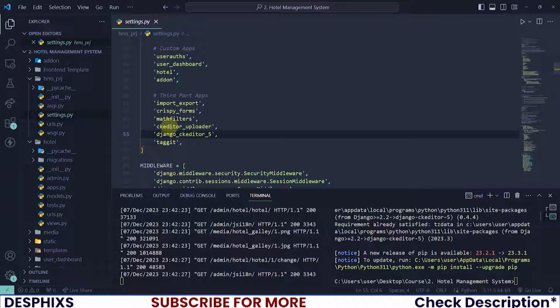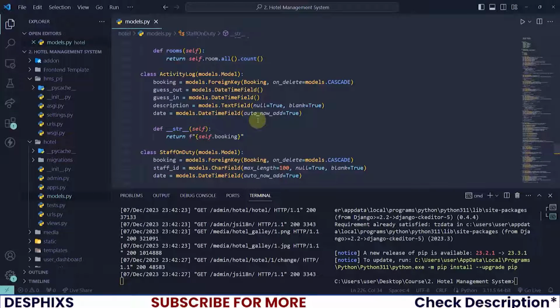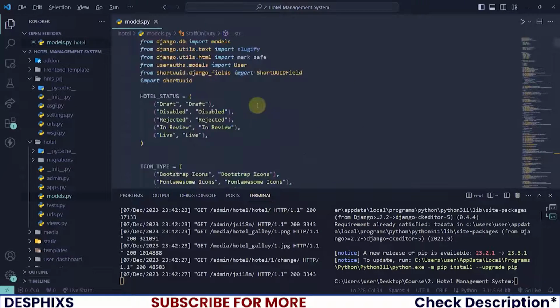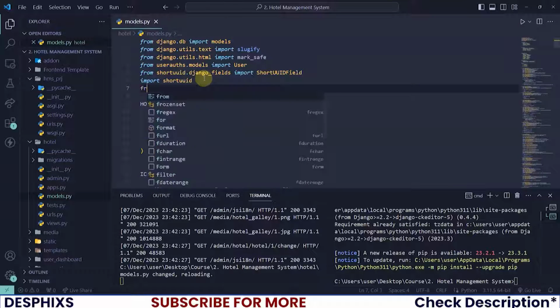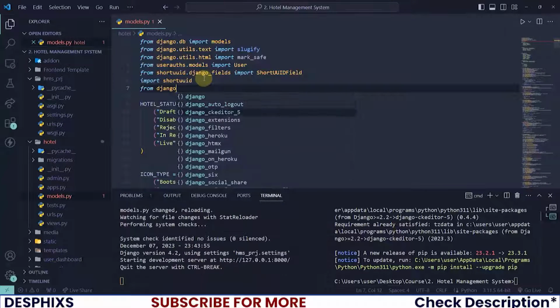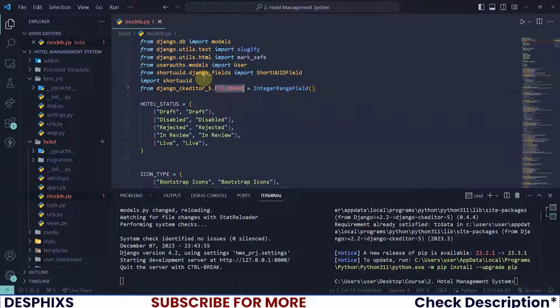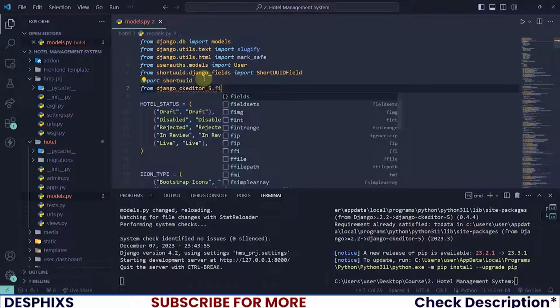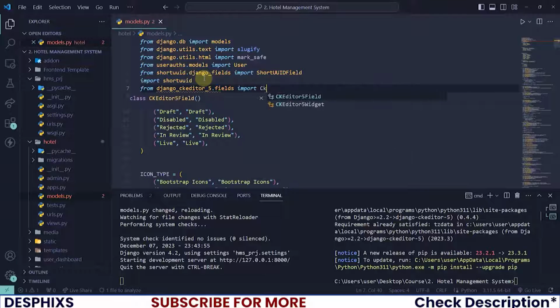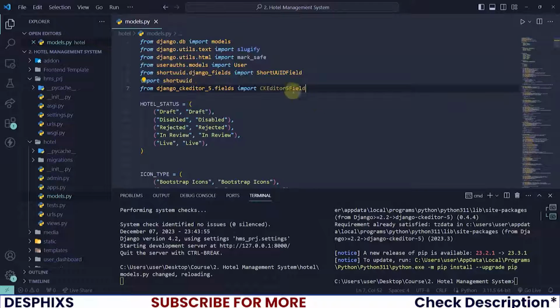Now we need to go ahead and import this in our hotel models. So all you need to do is open up hotel, open up models.py. So in your hotel models.py, we need to firstly import the CKEditor field. How do we do this? I will scroll all the way to the top and I will say from django_ckeditor_5.fields, or that should be dot fields, I want to import the CKEditor5Field.